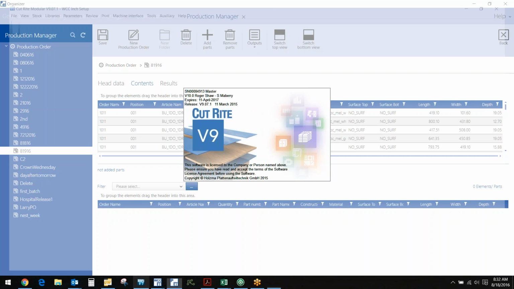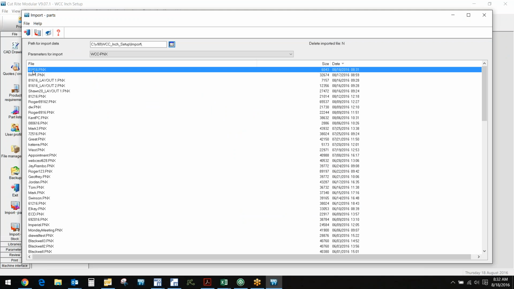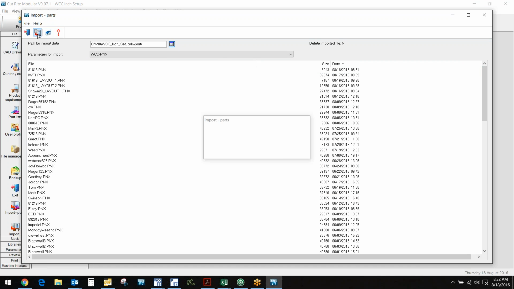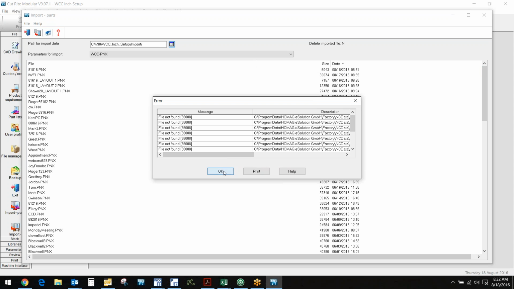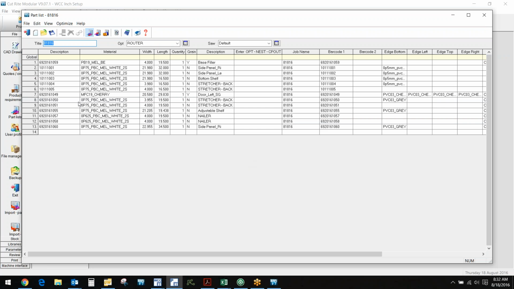In Cut-Rite, what we would have now would be a file that has been created in order to work. So here is now a PNX file for 818. That's what I made. So now if we went through this, we could process and say that we have all of the items that were part of that in.